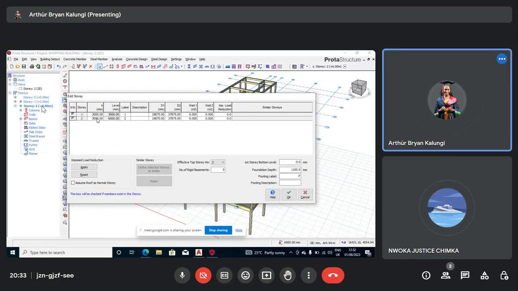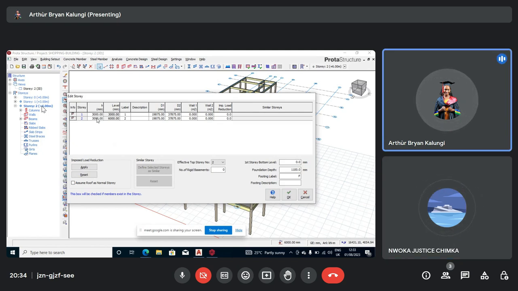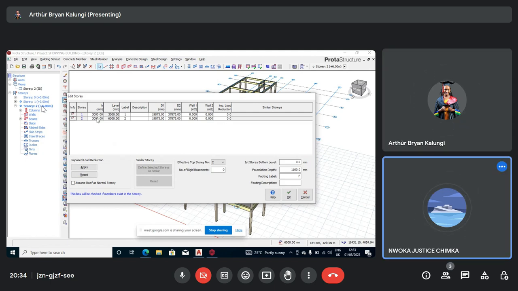I said a complete building plan would have come with the plan, elevation, and sections. So we would have gotten all these levels from there. But since we don't have those drawings completed, we will just assume this height now.